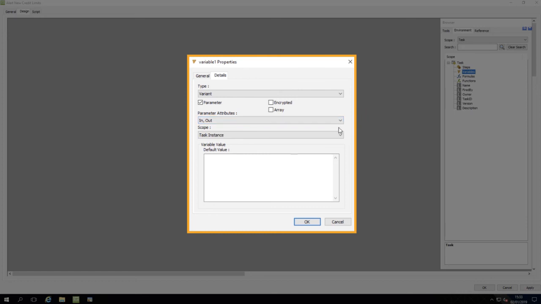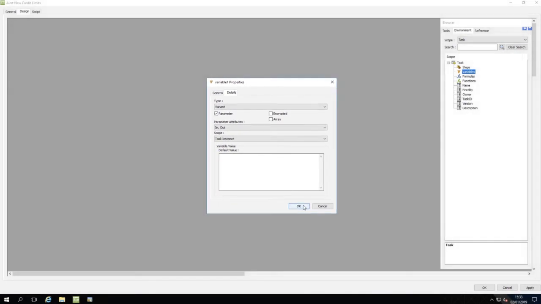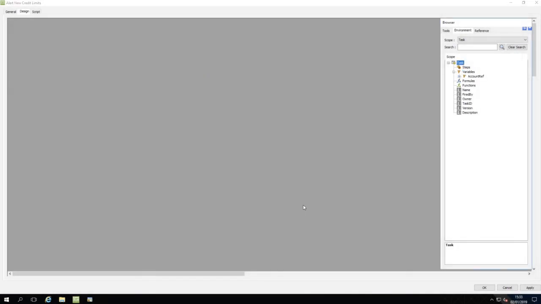In the Scope dropdown, select Task Instance. This ensures the variable is reset every time the task completes. We don't want the task to fire for the same account unless the credit limit is adjusted again. And then click OK to save the new variable.